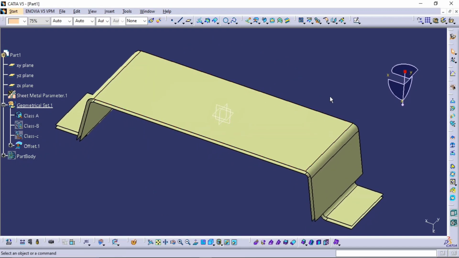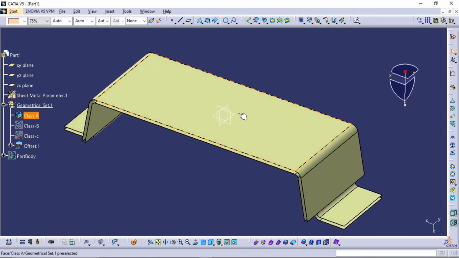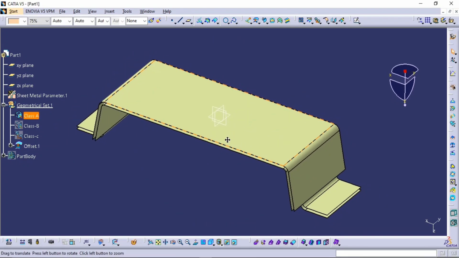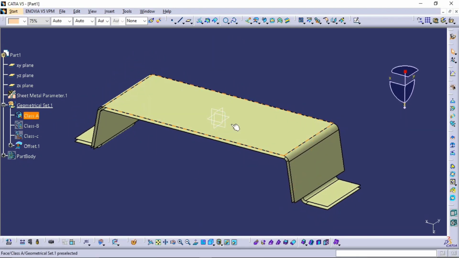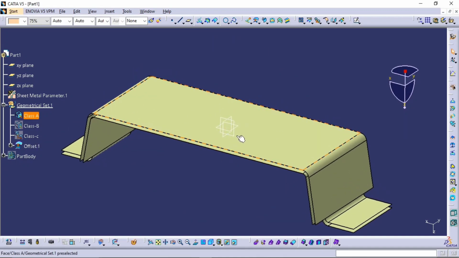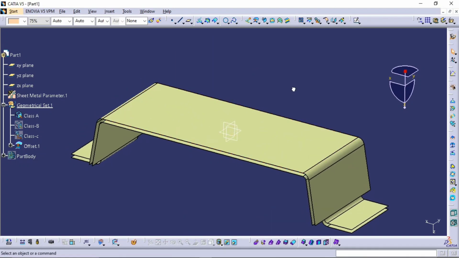In the next video you will see a complete tutorial about the tooling axis, how the part will be manufactured, and how the part has to be modeled with regard to manufacturing constraints. I'll just show you.